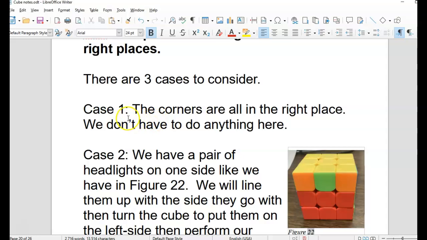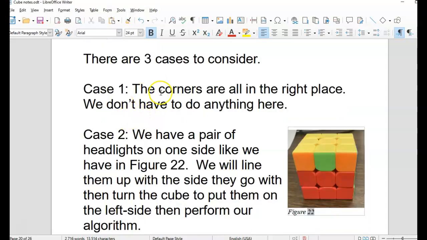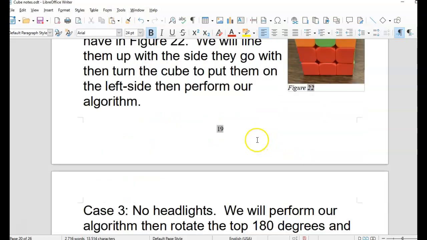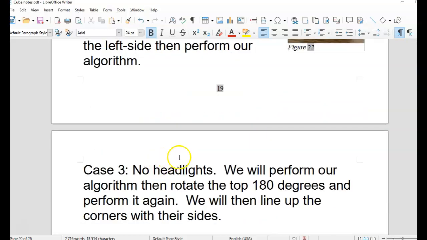Now there's three possibilities here with the corners. You're either going to have them already all done. That means you'll have everything lined up matching perfectly. Or we're going to have a pair of headlights, that's two of the same color on the same side, and then the other ones won't be like that. Or you don't have any headlights at all.